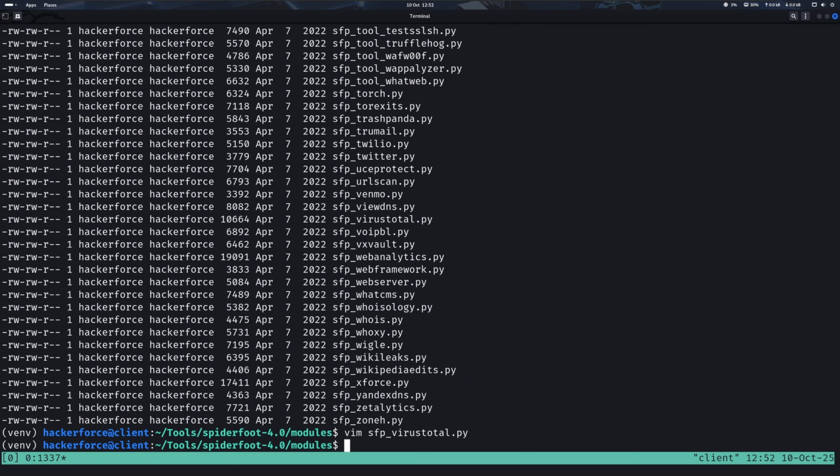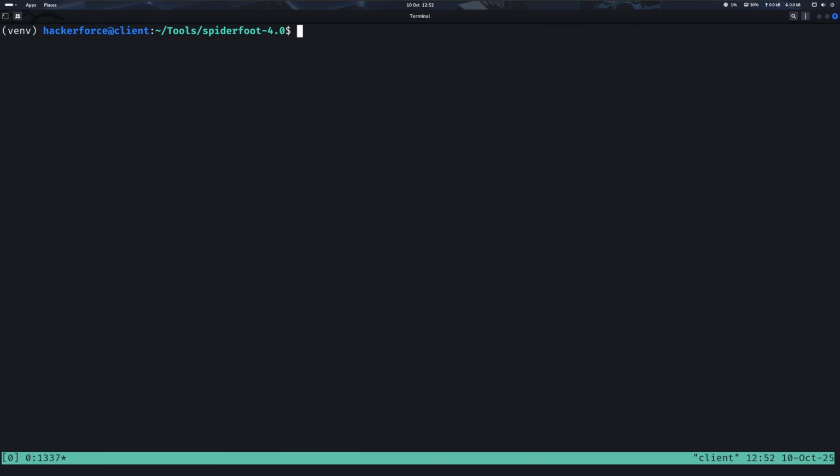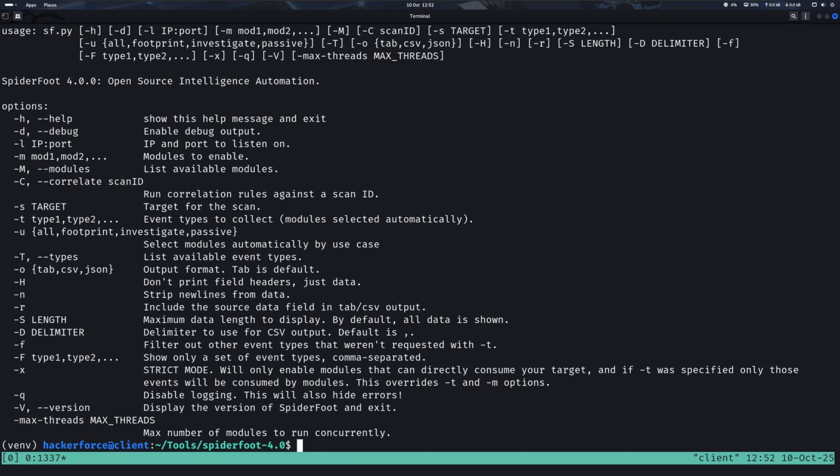I would actually recommend you do it another way, and that way is through the web interface. We'll get into that shortly, but let's take a look at how we can start SpiderFoot up. Now, starting SpiderFoot up is pretty simple. The way we do so is through the sf script. We take a look at its help menu here.